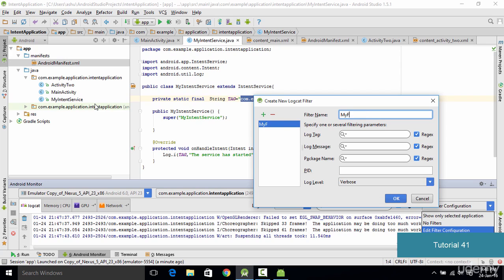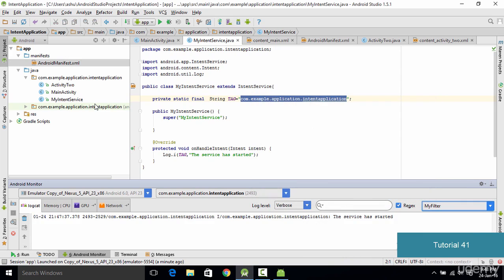Let's name it my filter, and then we add the log tag as the package name. When we click OK, as you can see, it is only going to show us the messages associated with this tag right here. We can notice that it displays the message that the service has started, and this is the same message which we passed in our MainIntentService.java code. This was our message and it has displayed the same message over here. That means that the code inside onHandleIntent has been successfully executed.